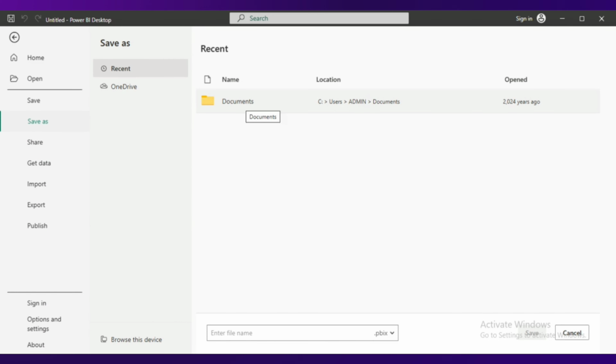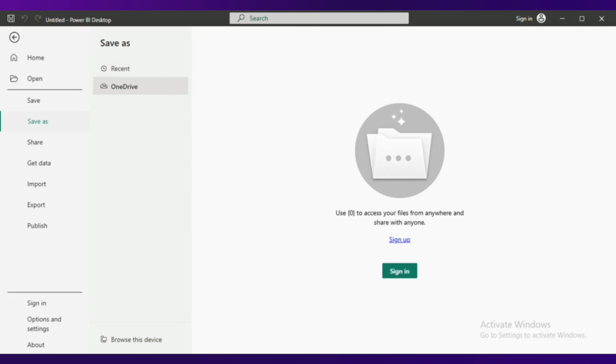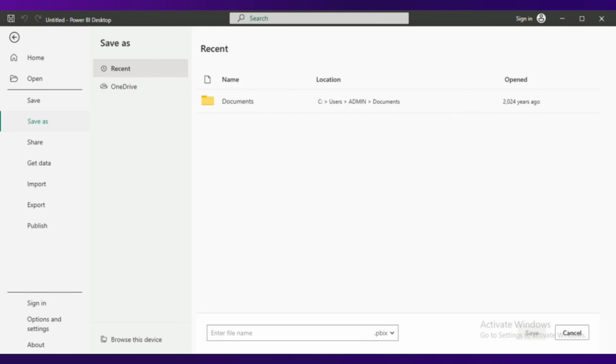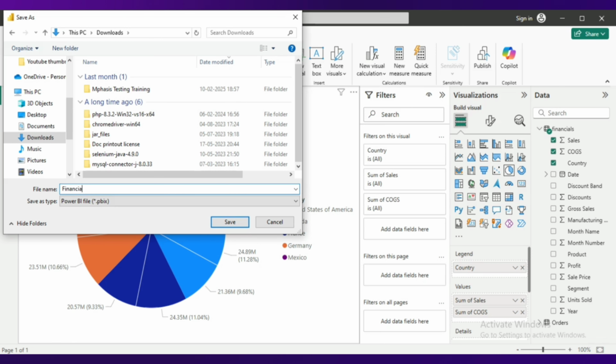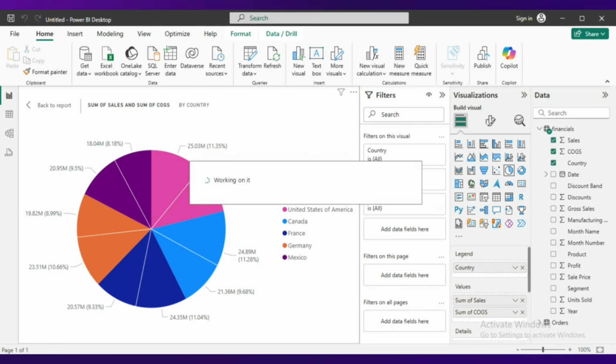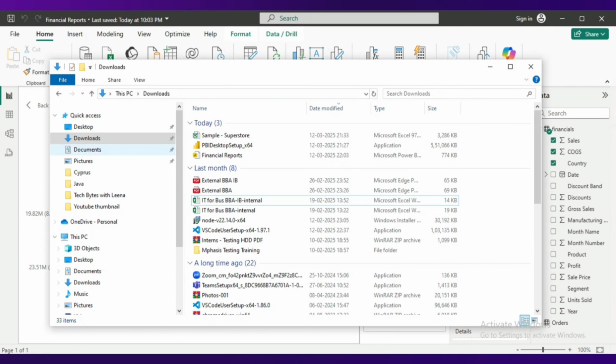Once you have finished creating your report in Power BI, it's time to save your work. To do so, simply click on the File menu in the top left corner. From the drop-down menu, select Save if you're saving it for the first time, or Save As if you want to save a new version. Choose a location on your computer, give your report a name, and click Save. Your Power BI report is now saved as a .pbix file, and you can easily reopen it later to continue editing or share it with others.